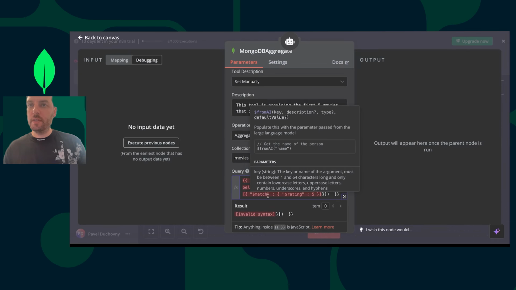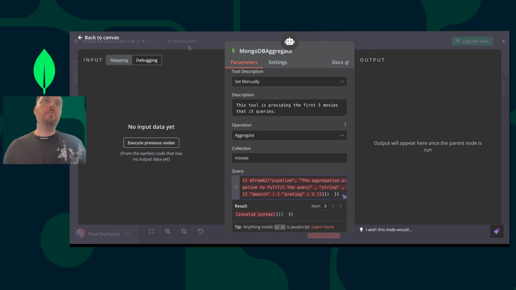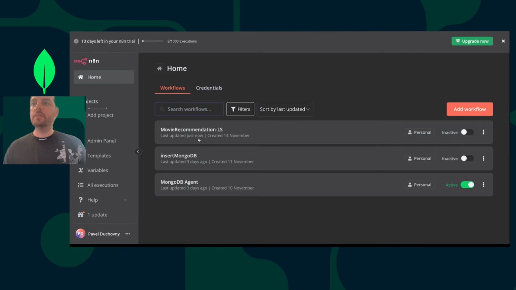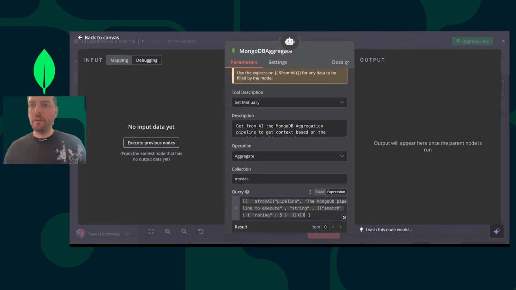It doesn't like some of the syntax. Okay, let's see what I wrote wrong. Let's go to home. Let's save this one. Let's go to this agent. Let's see how this thing is pre-built. All right, so it's something with the spacing, but you know what? I'm just going to copy this one. It's very similar to what I wrote.